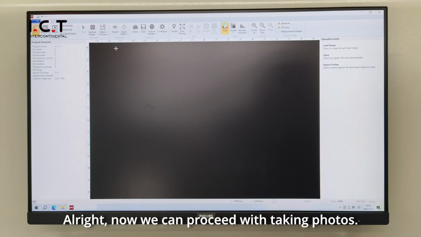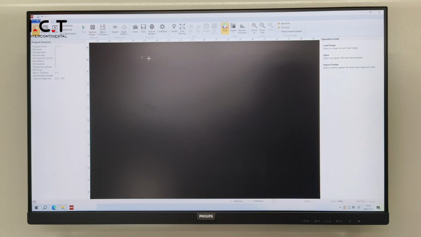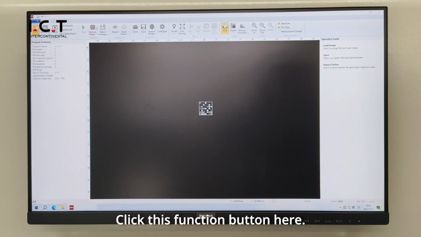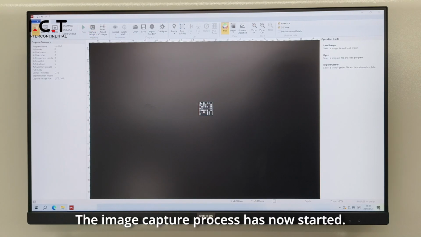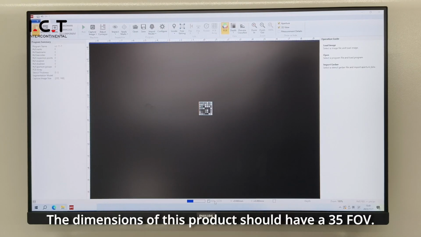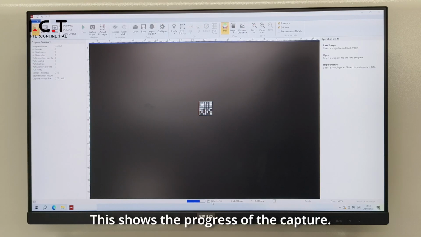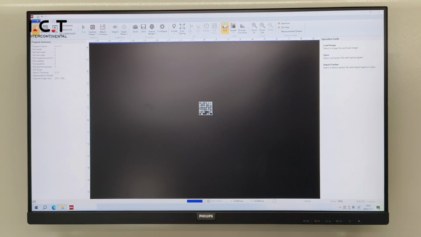Alright, now we can proceed with taking photos. Take pictures of the product. Click this function button here. The image capture process has now started. The dimensions of this product should have a 35 FOV. This shows the progress of the capture.